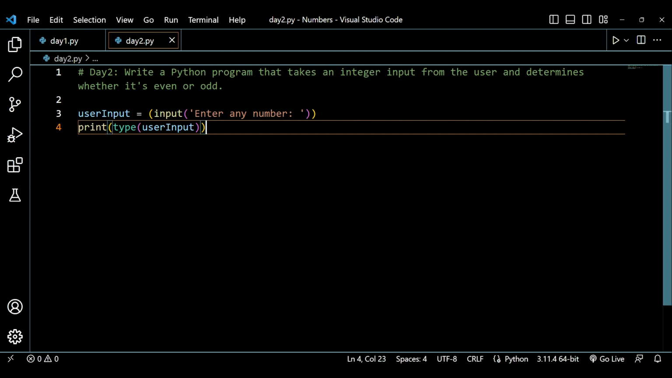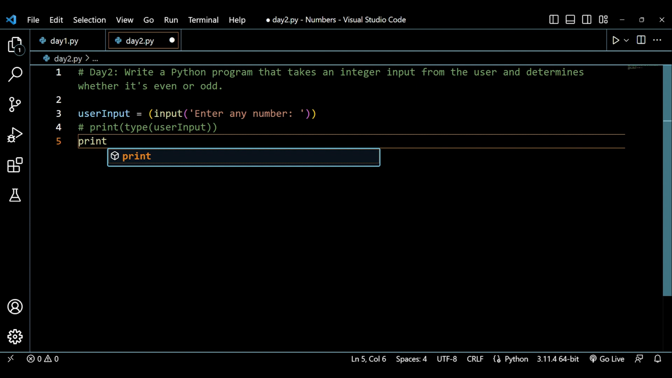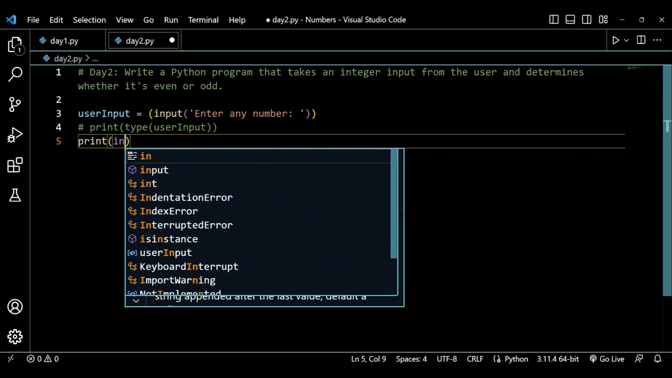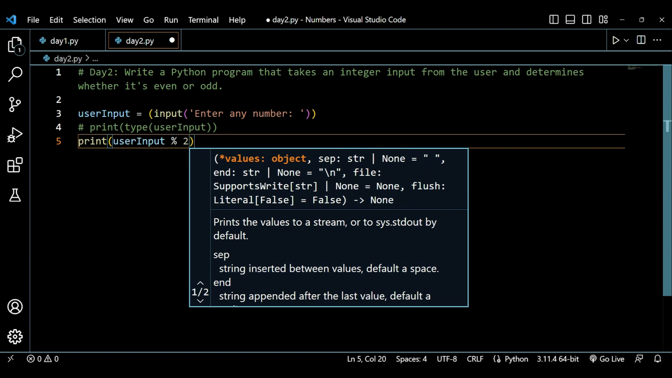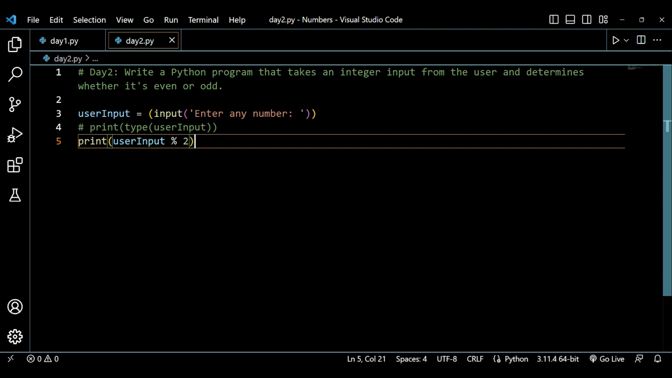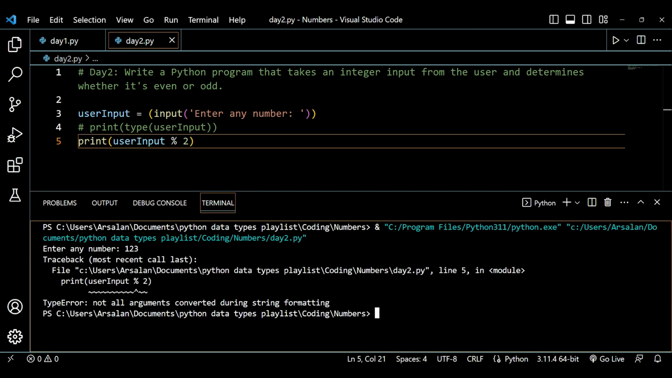So why I'm converting this into an integer, let me show you one thing. If I print user input mod 2, it should be giving me a remainder, right? It should give me the value as the remainder, but it will throw me an error because it is a string. Let's suppose we put 1 2 3 here. It's showing me "not all arguments converted during string formatting".